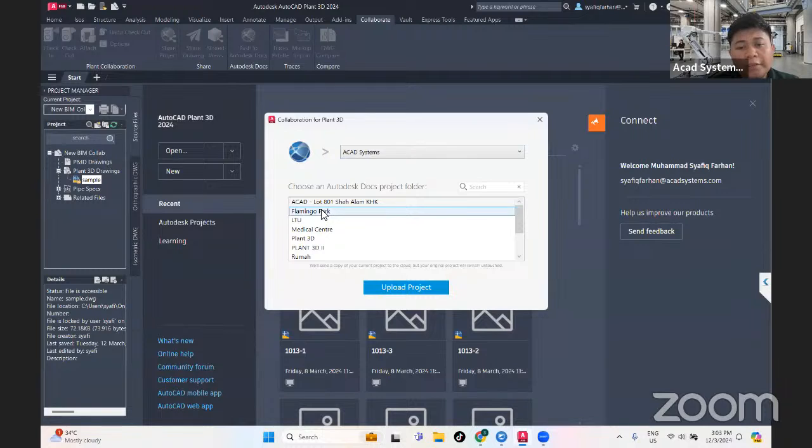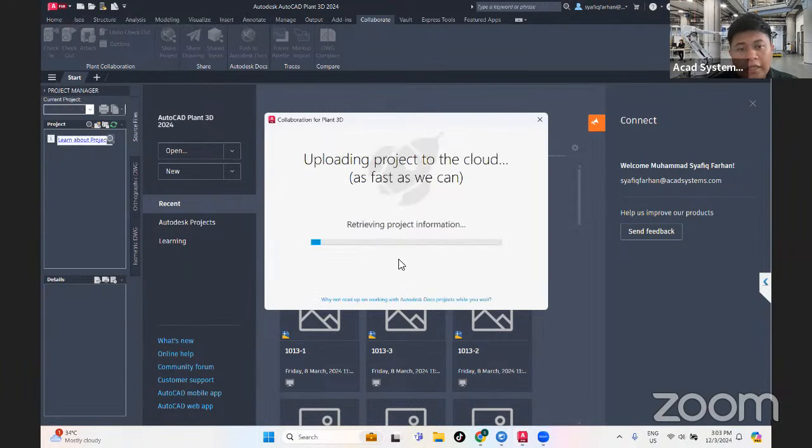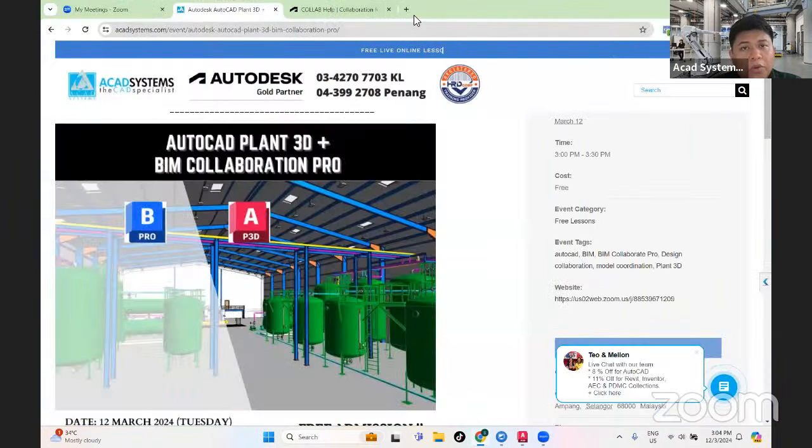How do you create this project? You need to go back to your ACC, Autodesk Construction Cloud, to create the project. In this case, I upload to here. Normally this takes a bit of time. If you upload a bigger project with a lot of drawings, it takes longer. But with a new, fresh drawing, it takes around 5 to 10 minutes to complete. Once everything is completed, go back to your ACC account.